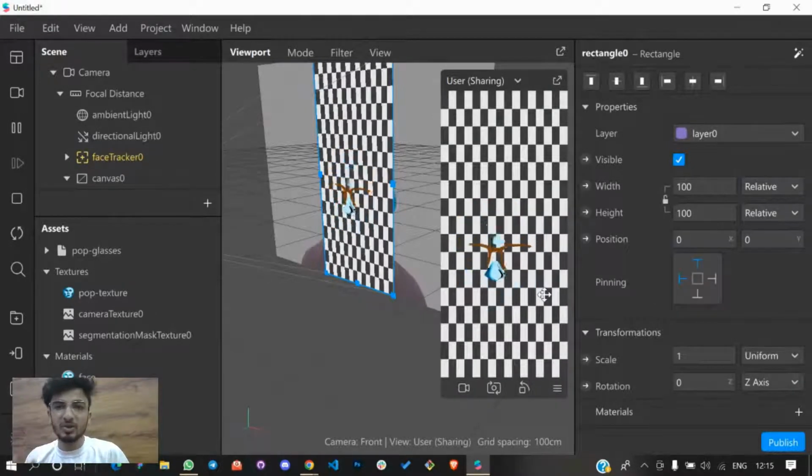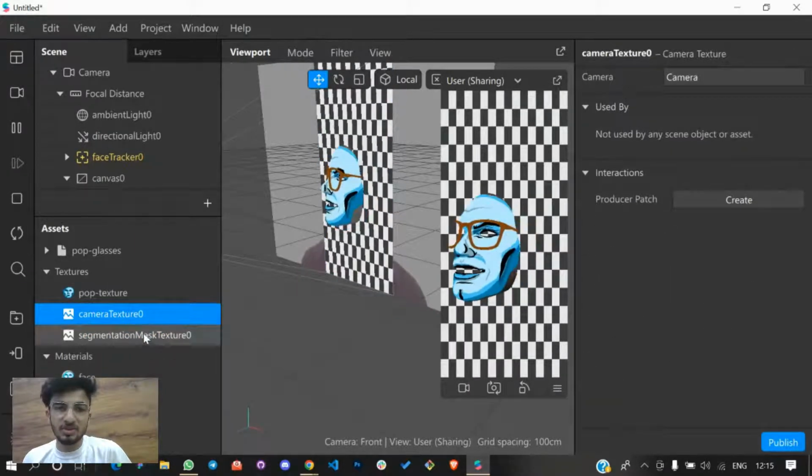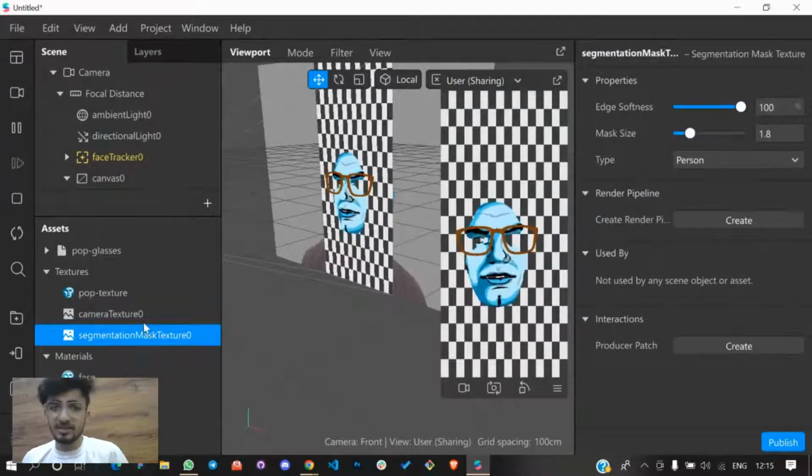मेरा जो face है वो hide हो चुका है. So why is this happening, and how can we resolve this? For that purpose I need these two textures. इन दोनों purpose के लिए मुझे ये दो textures चाहिए, that is camera texture and segmentation texture. Now let's see what this camera texture will do.